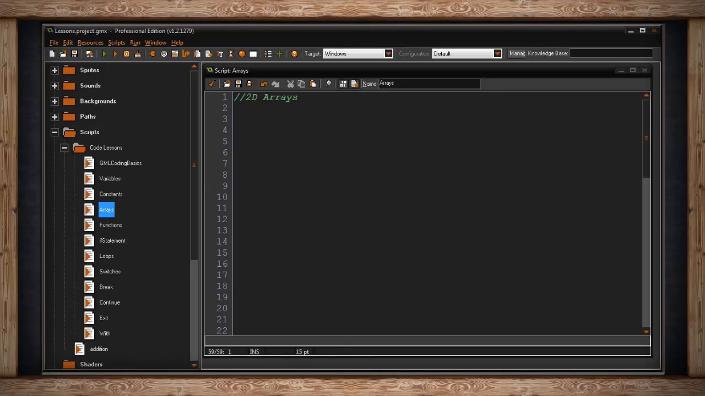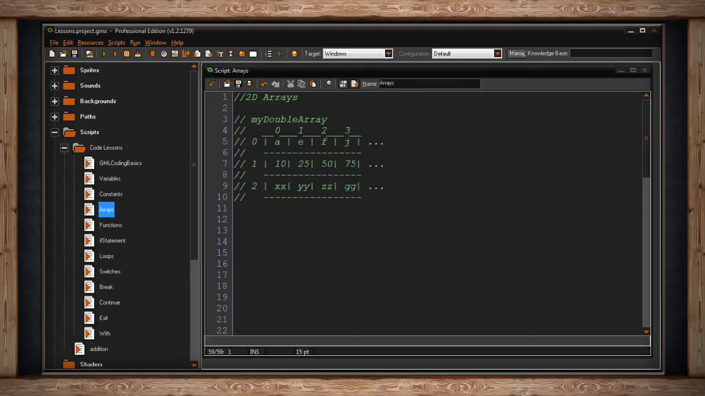With one-dimensional arrays, we only go along one axis. However, with two-dimensional arrays, as it sounds, we go across two axes. So here's an example. As before, we had A, E, F, and J at 0, 1, 2, and 3. However, we've added more rows. Now at row 1, column 0, we have 10, and at row 2, column 0, we have XX. Here's an example of how you'd have to write it out.